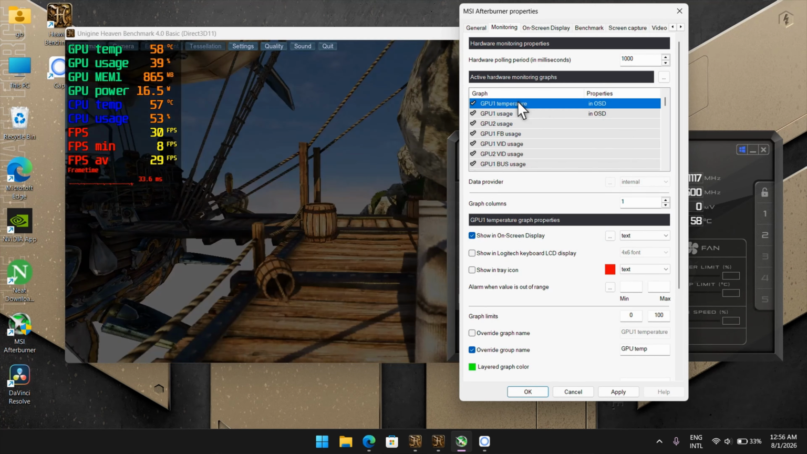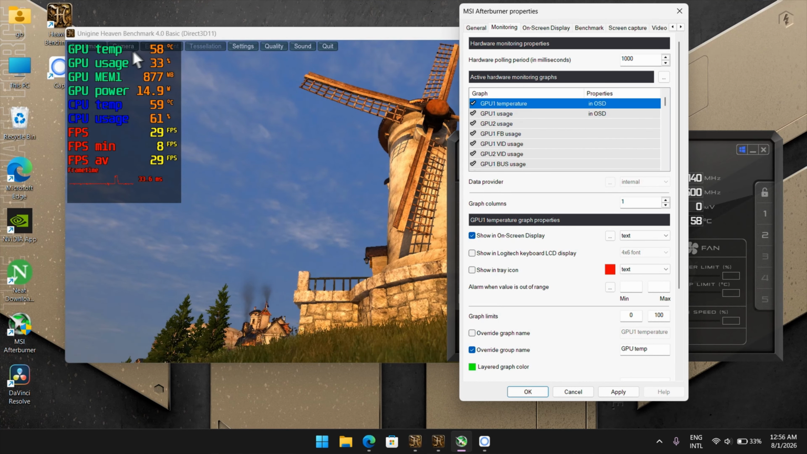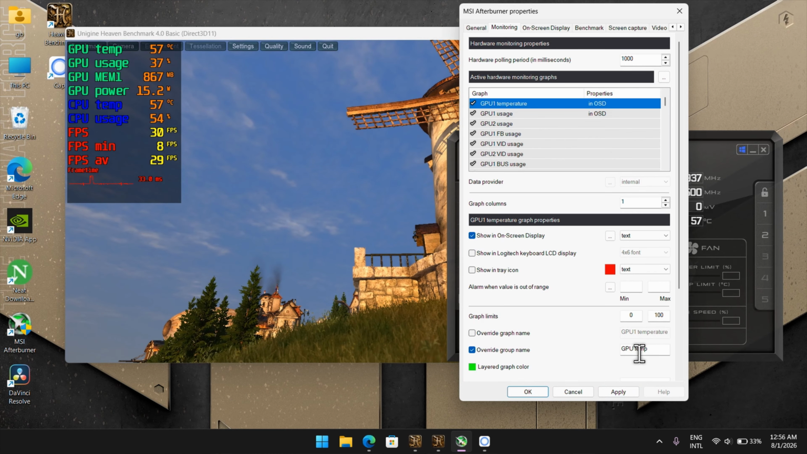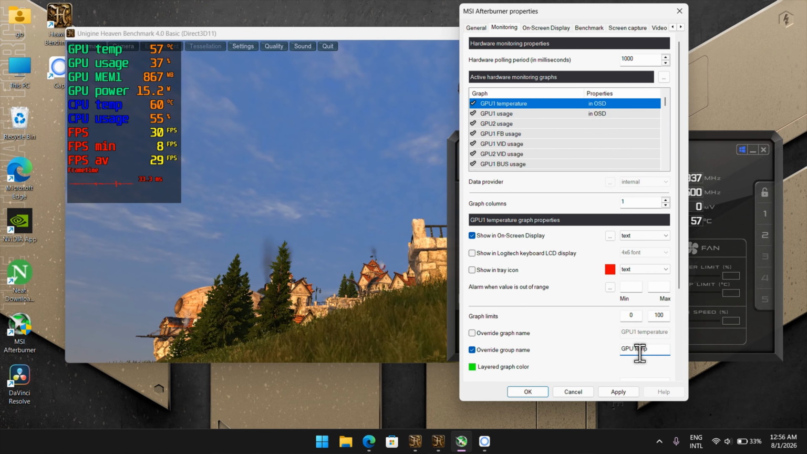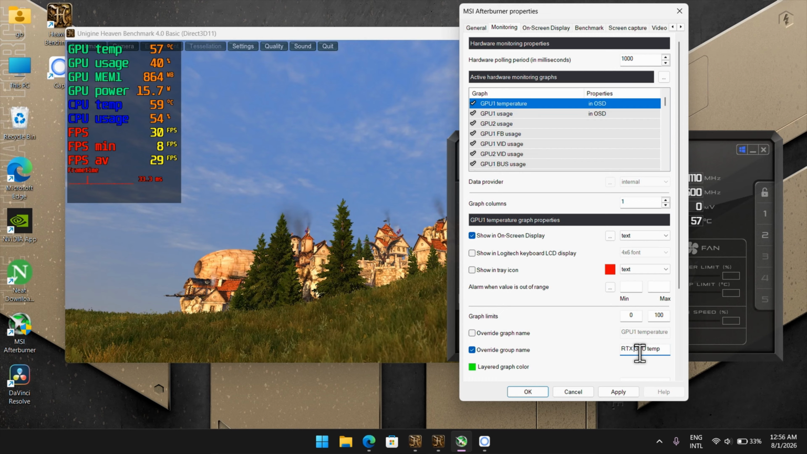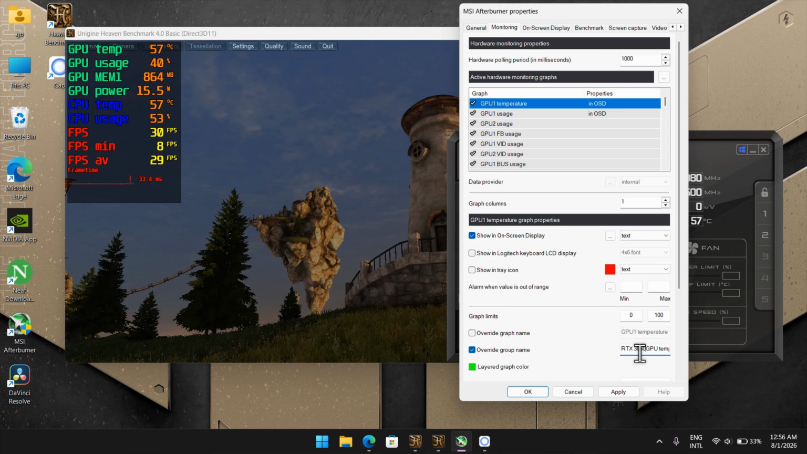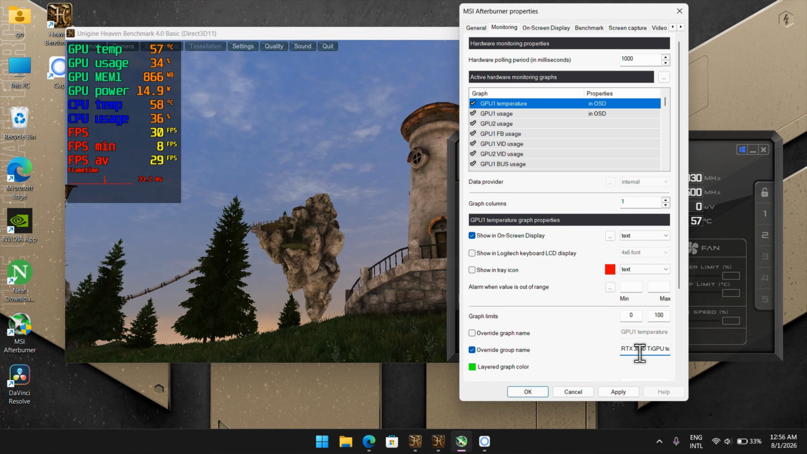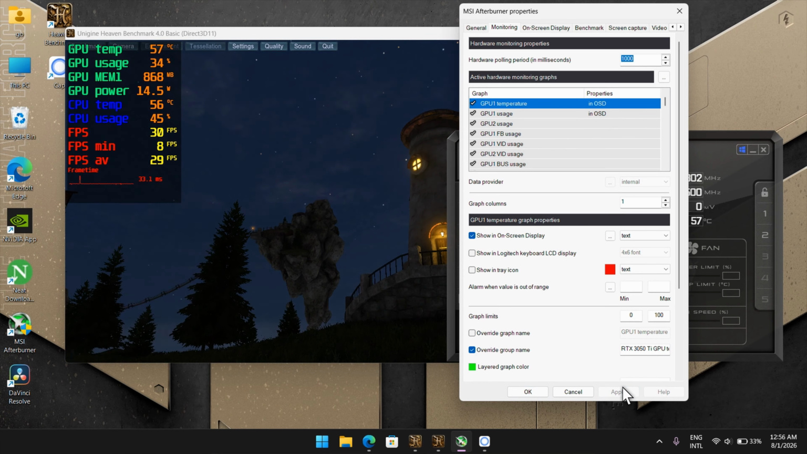You go to the first stat. In our case we have the GPU temperature as the first. We go to the first, the name, and here you can put the name of your GPU. So let's go and put our name, then hit apply.